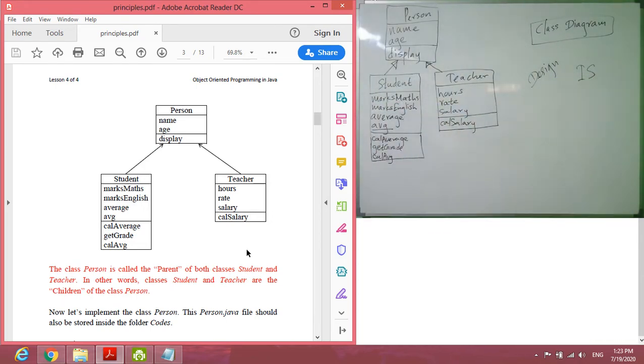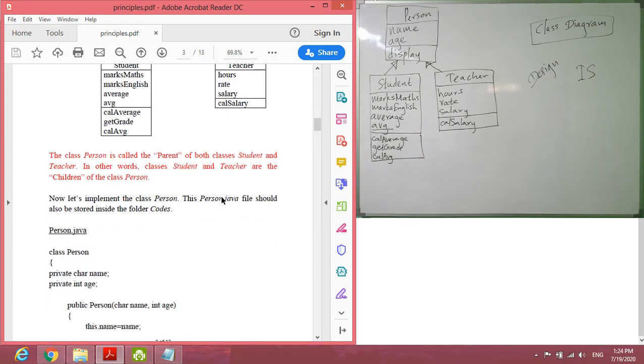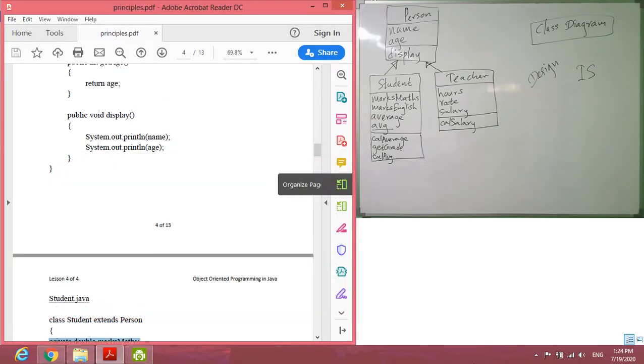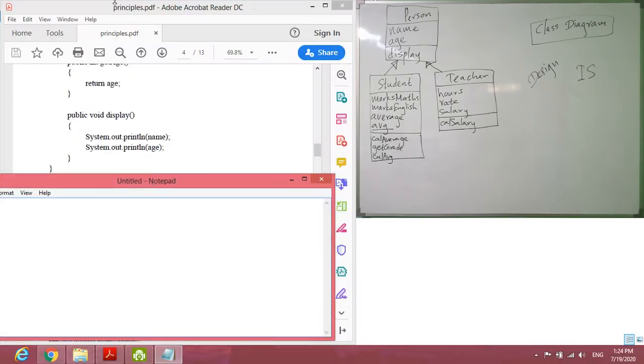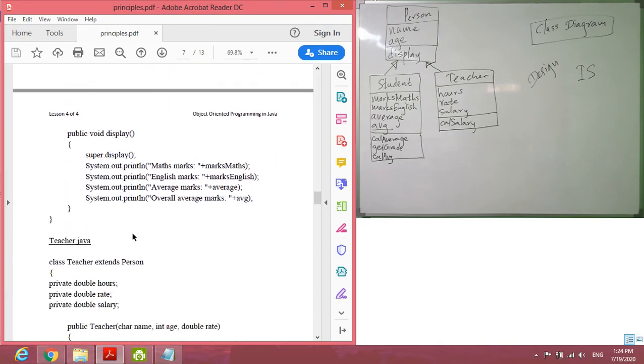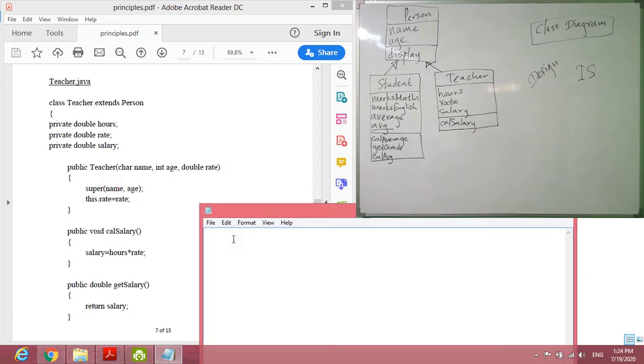Now I'm going to start another notepad. There we have class Teacher, we use the extends keyword, and Person. Person is our parent class, therefore all the attributes and methods of the person class will be available to the teacher class in invisible form. So only the additional attributes we include here: private double hours, private double rate, private double salary.